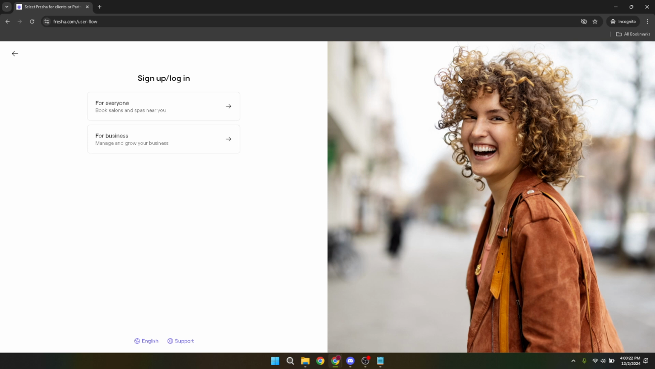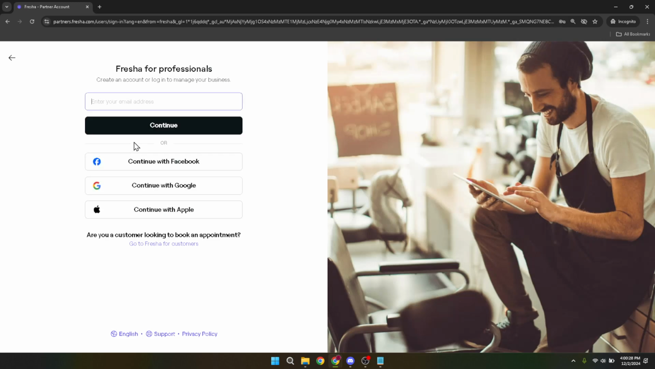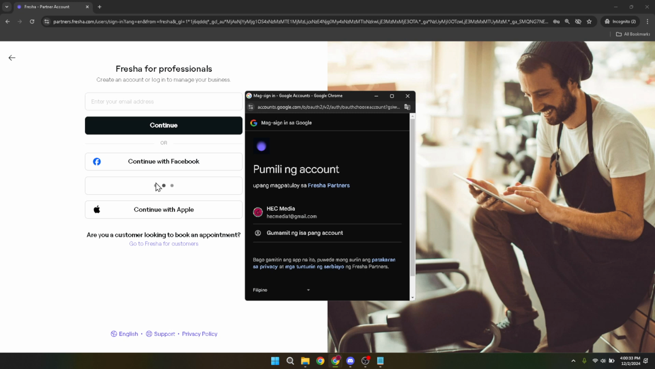You'll notice an option that says For Business. This is your gateway to access the business functionalities of Fresha. Click on this to proceed. Now, many of us are familiar with the plethora of login methods available. In this scenario, we're going to opt for sign in using Google. It's a quick, secure, and efficient way to log into your Fresha business account without the need to remember another password. Simply click on this option.